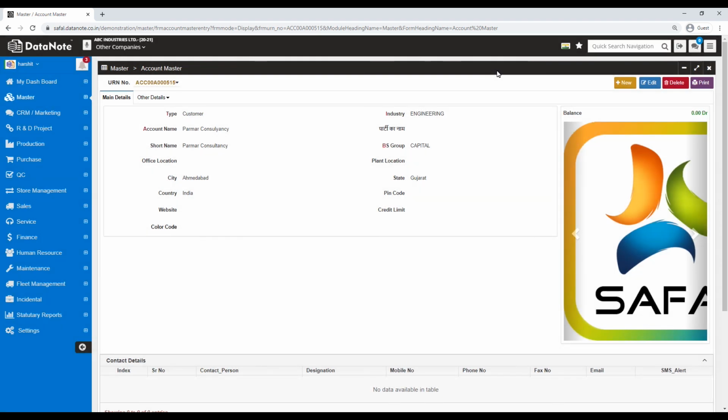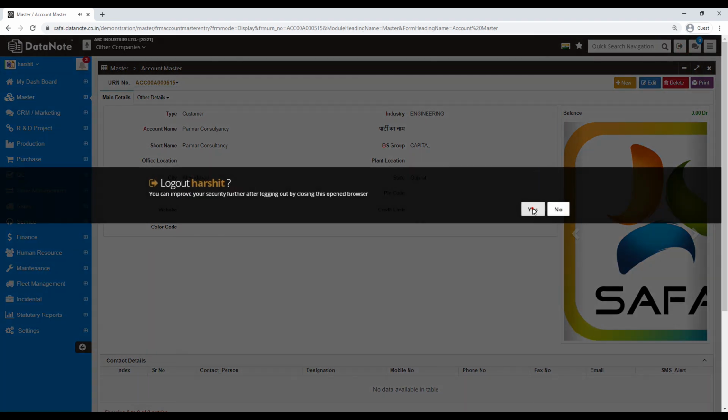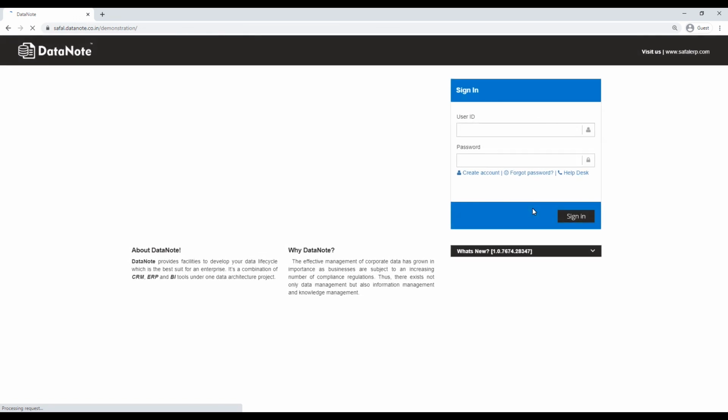So go ahead and make use of this feature and let us know your experience. For more help, you can generate a ticket from your help desk.